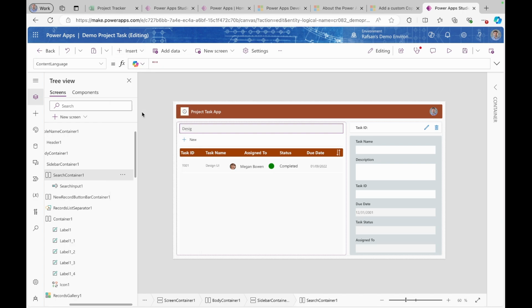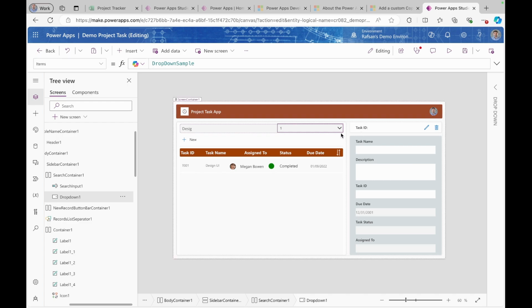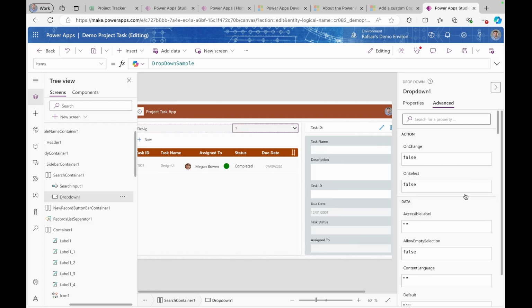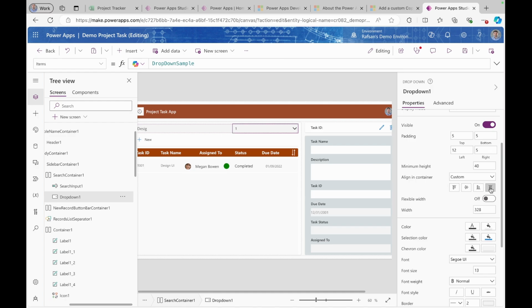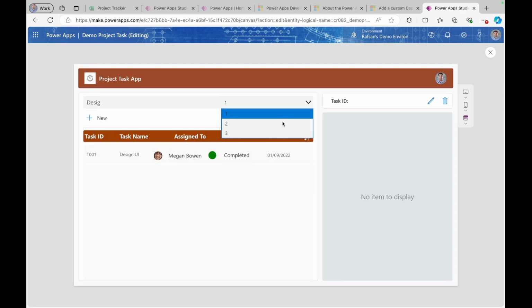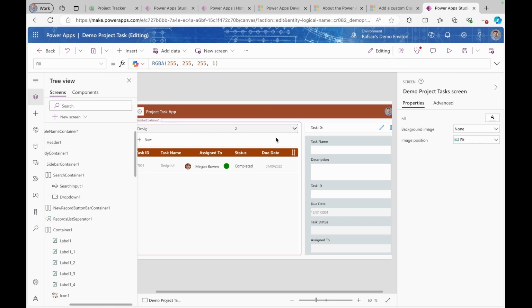Then I will select search container 1 again, and here I will insert a drop down. I will make this property line center. Right now items shows on a drop down sample. So what I will do, so let's play, and you can see these are the values because we haven't connected to our data source. So I'll come back here, select the container, select the drop down.